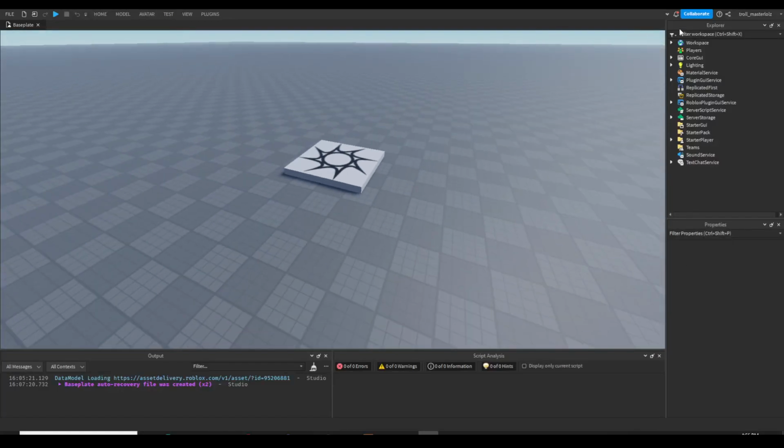Hello everybody, and today I'm going to be showing you how tables work.